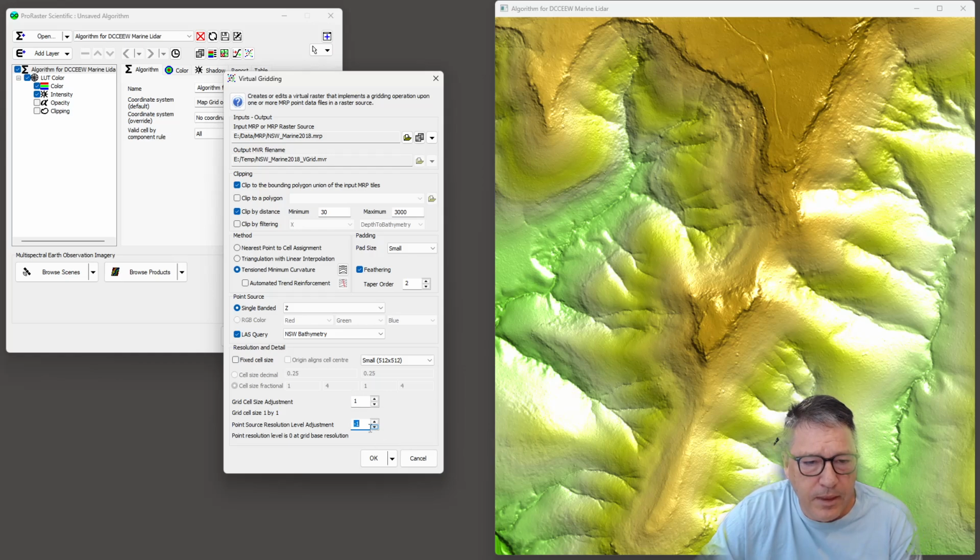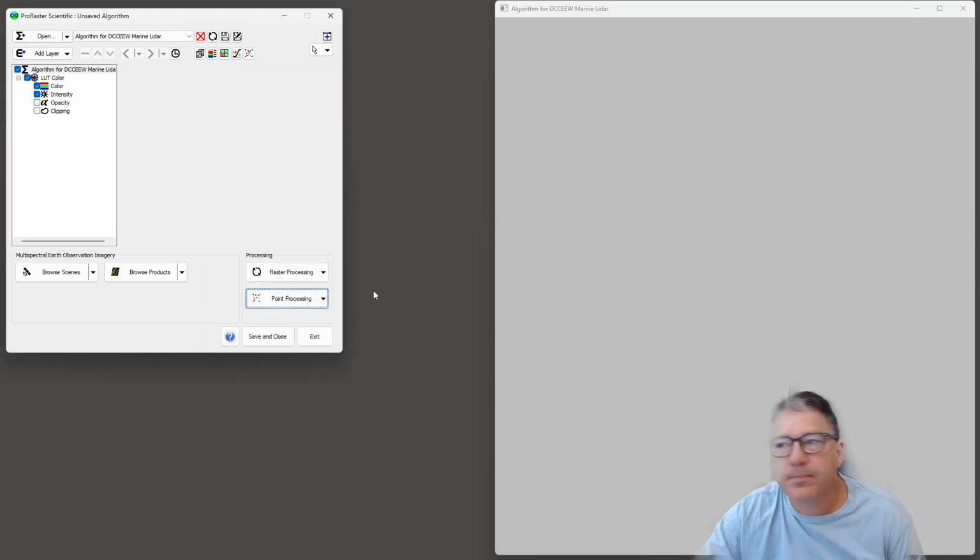I'm going to bring this back down so that my point resolution is 0. In other words, at base resolution, at grid base resolution. That guarantees that I'm using all of the data. Hit OK.